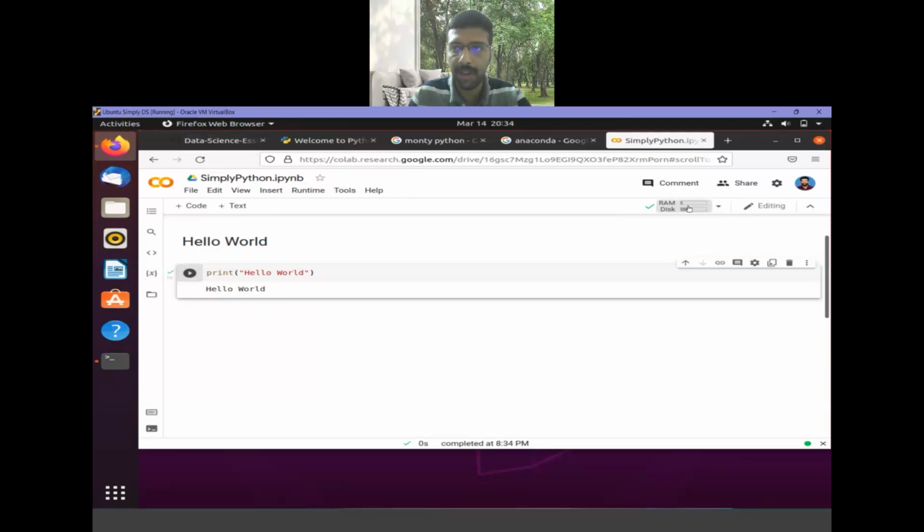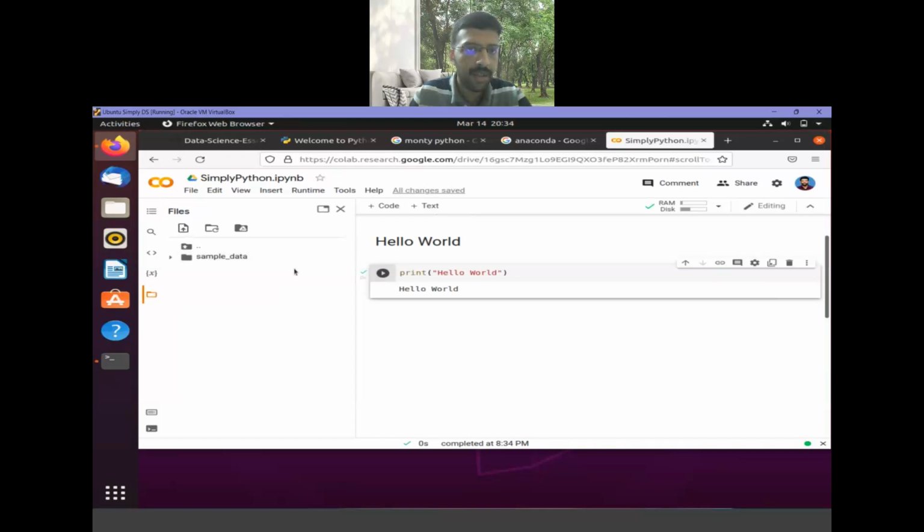As you can see, now it is connected. It is showing RAM as well as disk. Some 12 GB RAM is allocated, 100 GB hard disk is allocated. And hello world is printed here. If you want to link your data or something, there's an option here like files. So here you can right click and upload.